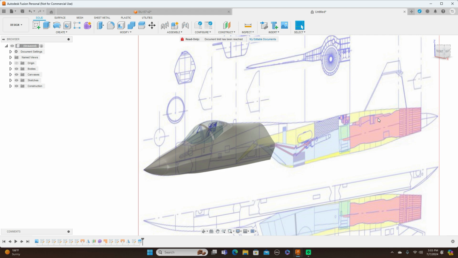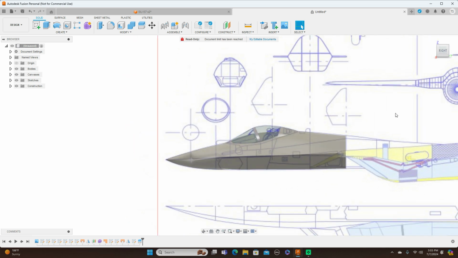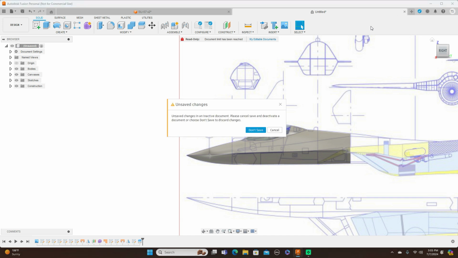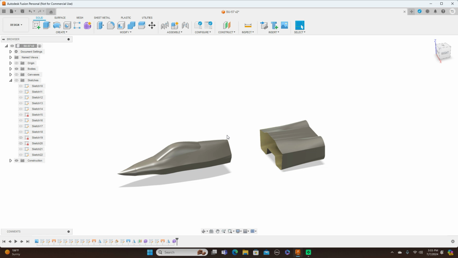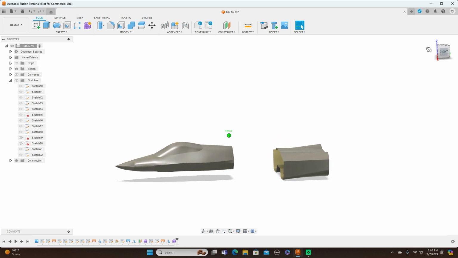Okay, that's going to do it for this episode. And I just wanted to go ahead and get started for you guys on the Su-57. Show you guys how to go ahead and get it started. So we did that. And we have the nose now.